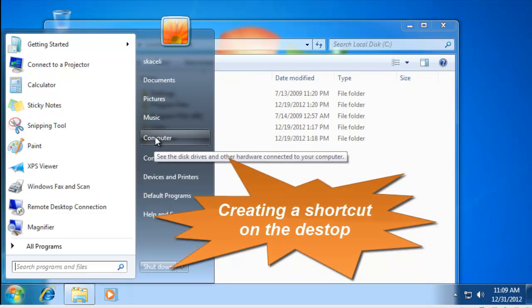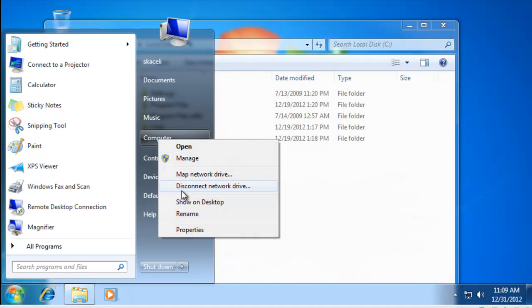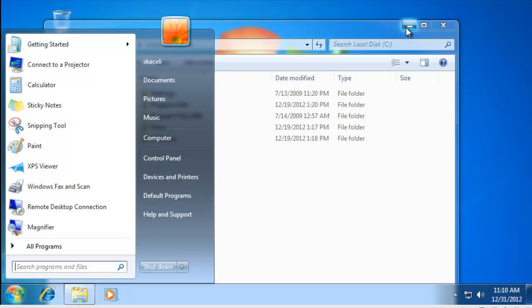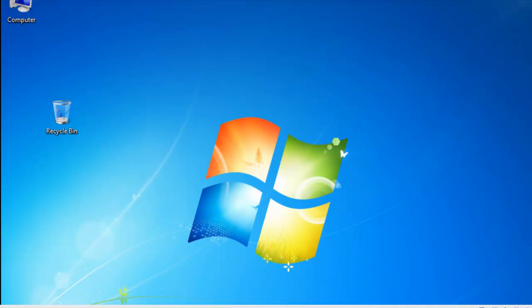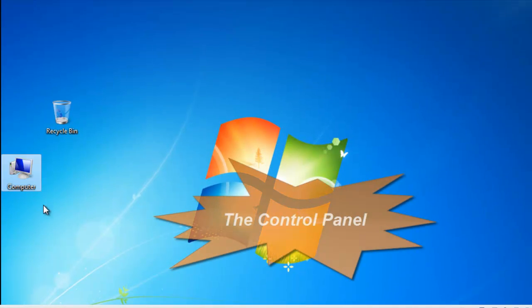Another component here is that you can right click on any of these items and you can choose to show this on the desktop. So if I wanted Computer on the desktop, you can just simply right click and choose Show on Desktop. And now notice it's right here.